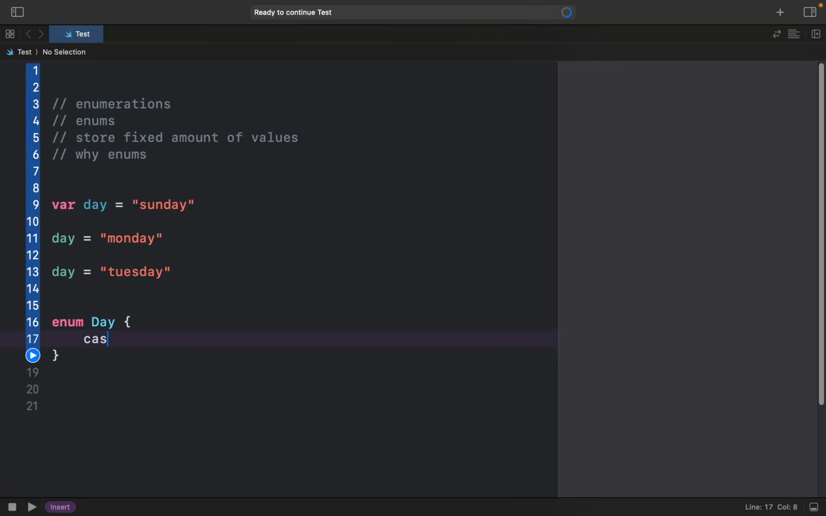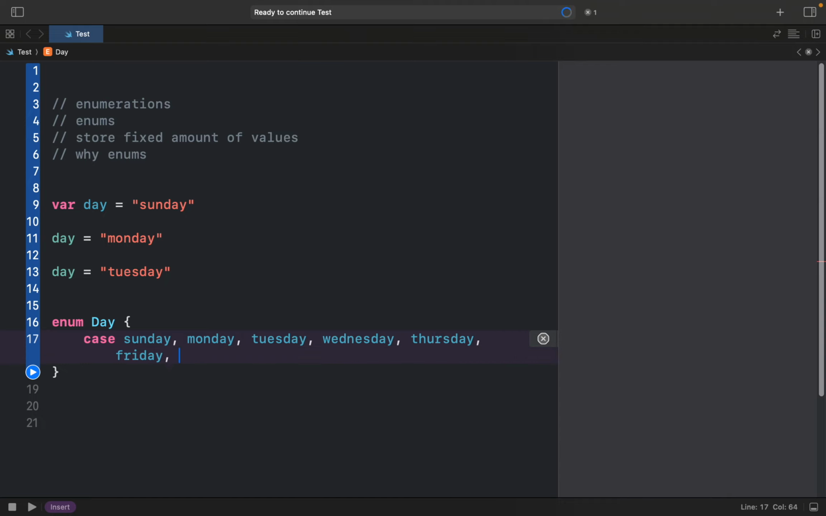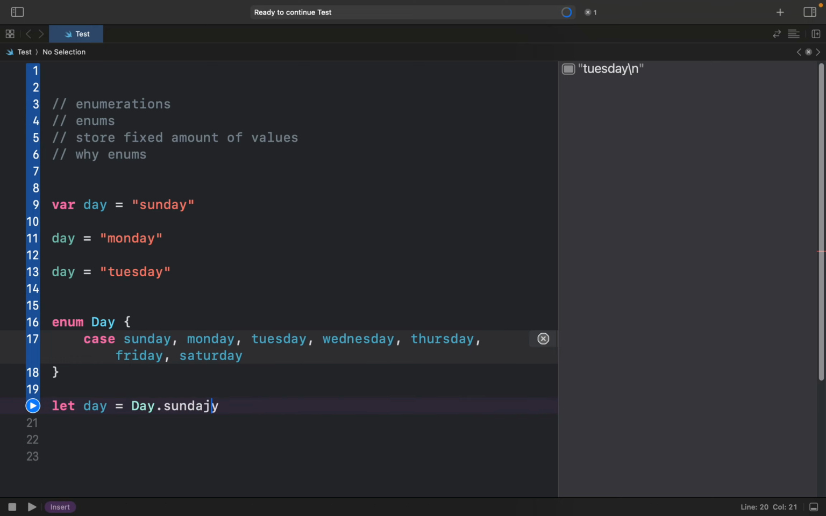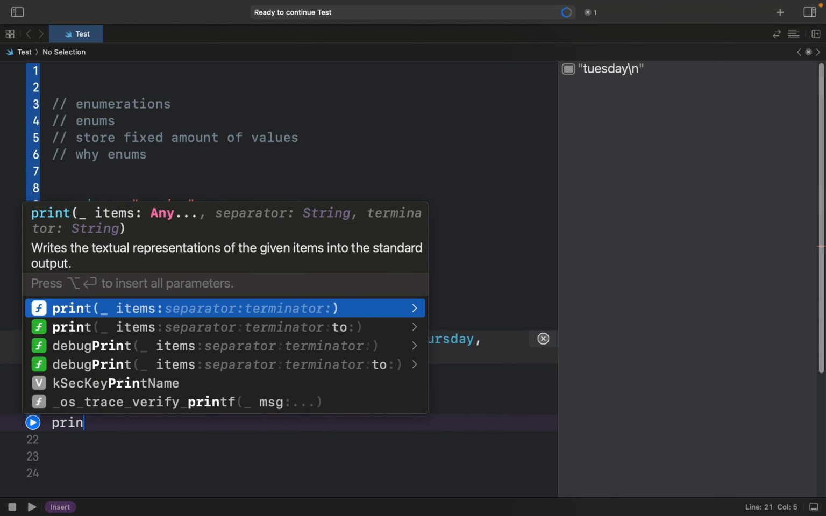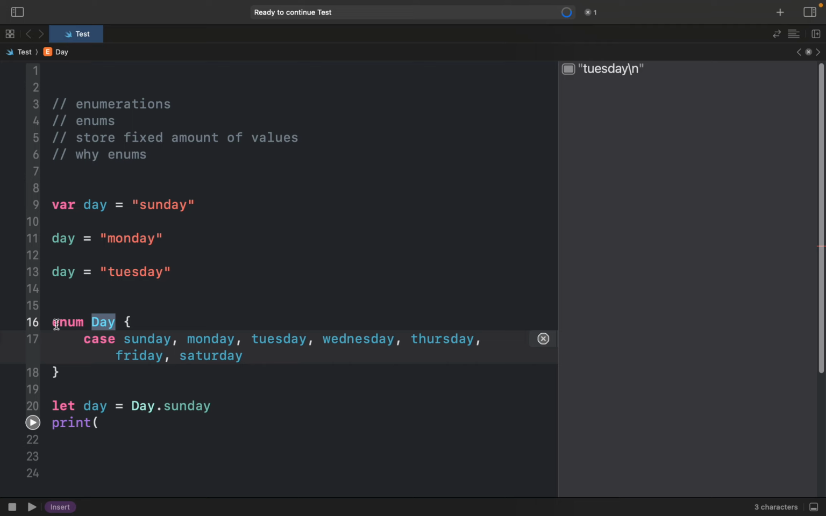Instead of doing this repetition, what I can do is create an enum type, call it day, and provide different cases for it. Since it is day, we can have Sunday, Monday, Tuesday, Wednesday, Thursday, Friday, and Saturday. Now if I have to provide a day, I can just say day dot Sunday. That way Sunday is a type of day and it is an enumeration.